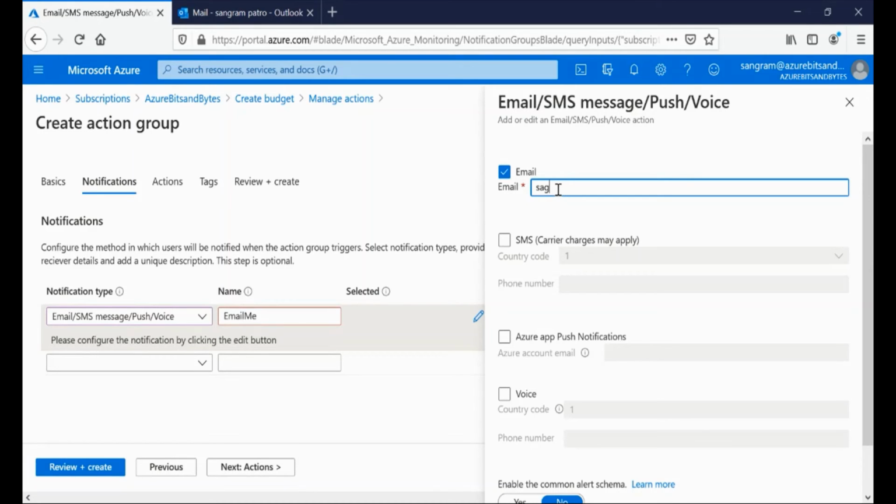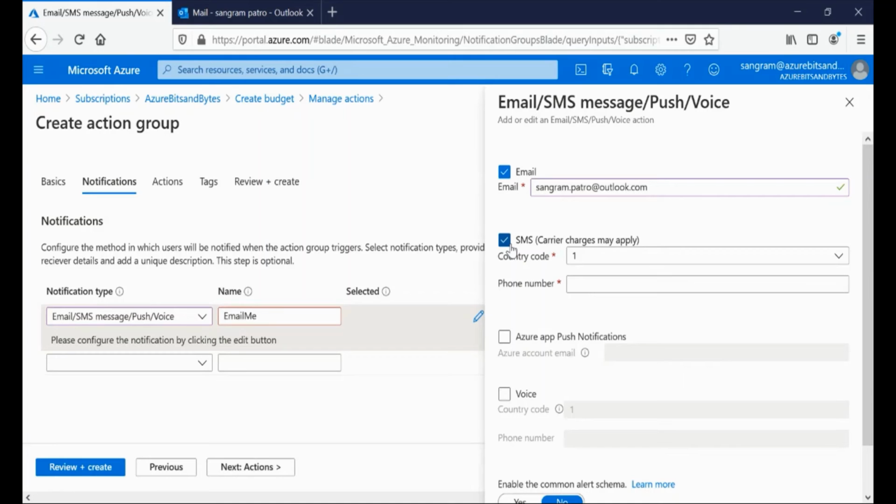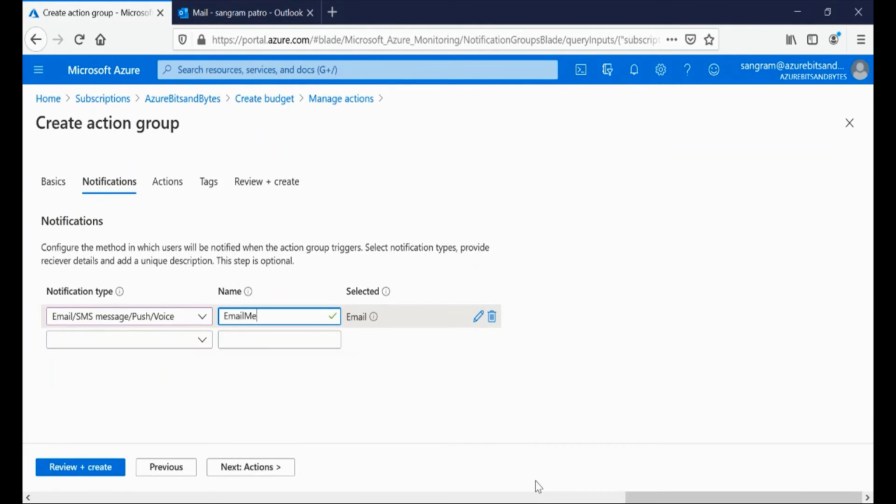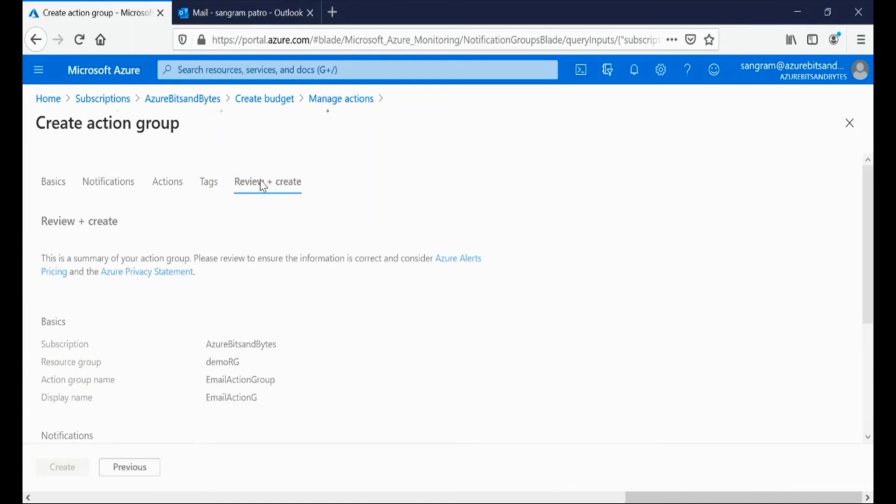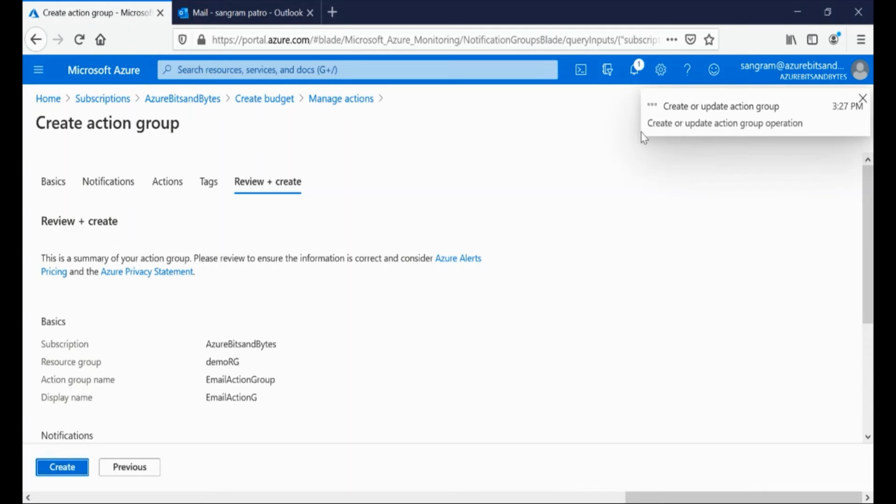You can put SMS options as well. You can just put up the country code and phone number. So whenever the actual cost reaches the threshold, you would receive the email plus an SMS, whatever suits your need. I will unselect the SMS option here for now. Once this is done, click on OK. Then you can click on actions, tags, review plus create, just to browse through the options, and click on create. Now what is happening is my action group is getting created.